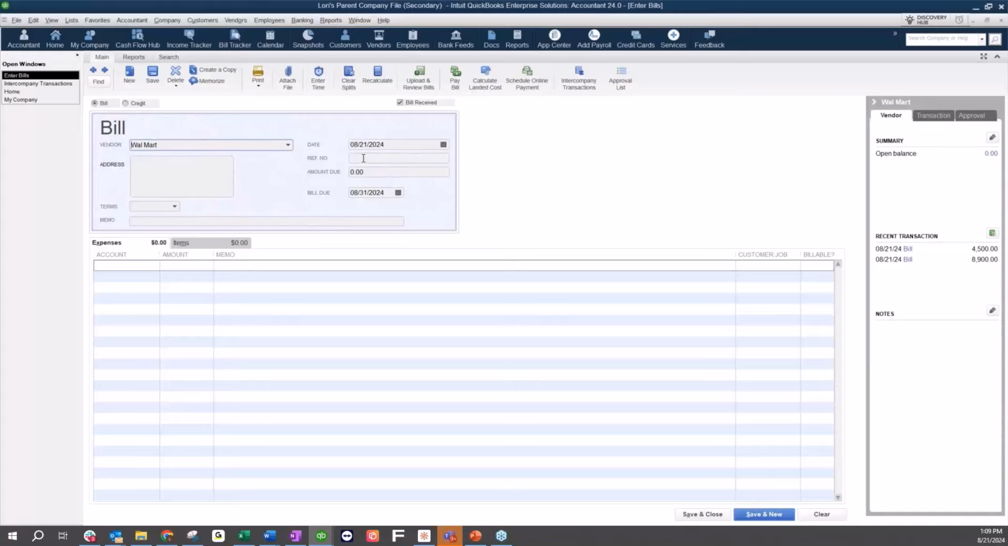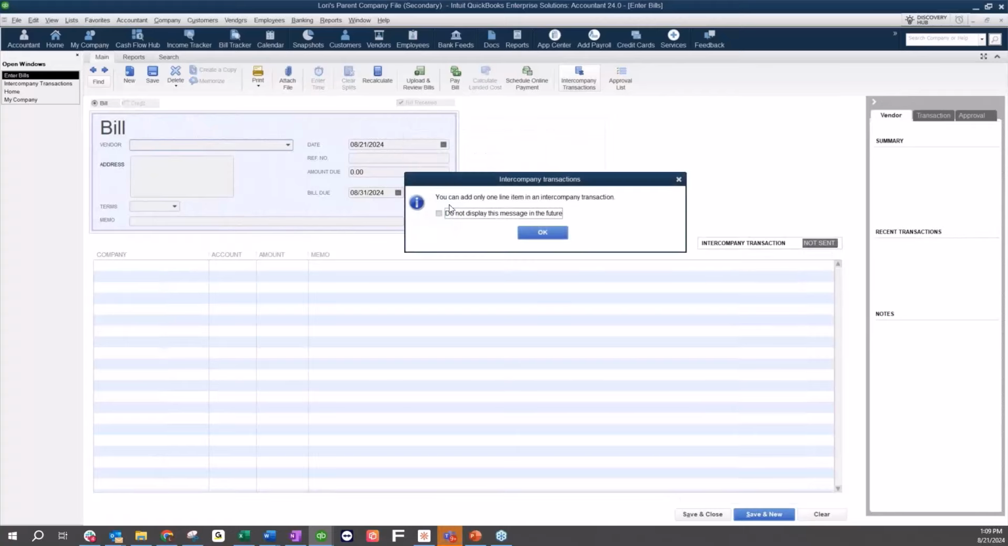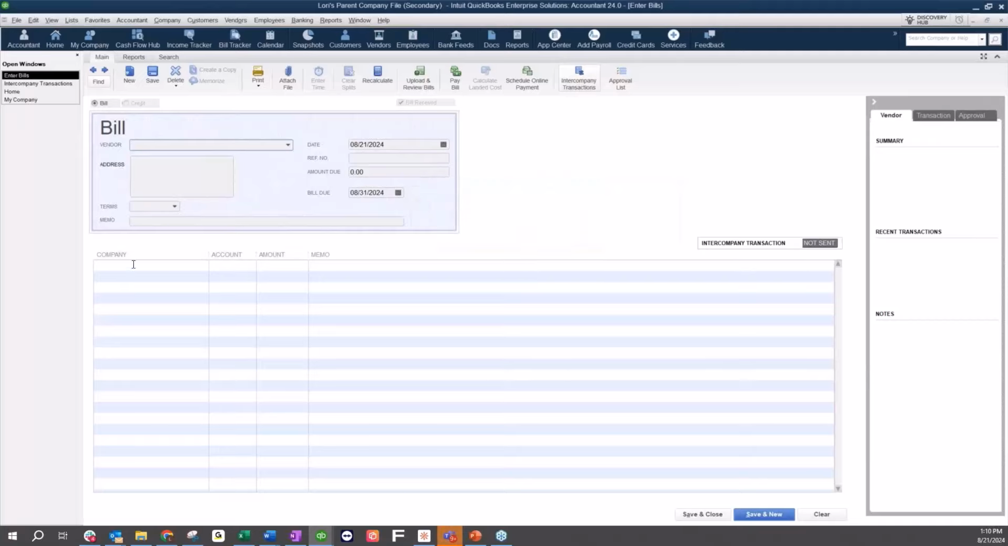We're limited to a single line. Now, because I have clicked this, if I go up here to click on Intercompany, I'm going to get this message, okay? You need to click the Intercompany first and then start your transaction. So I'm going to go ahead and say yes and continue, let that clear out. I also get this reminder every time, unless I click my box that says you can only add one line at a time, which is okay, because we can work through that if we have multiple lines, but we're going to focus on the single line today. So I'm going to say we're buying this from Walmart, put in my reference number.